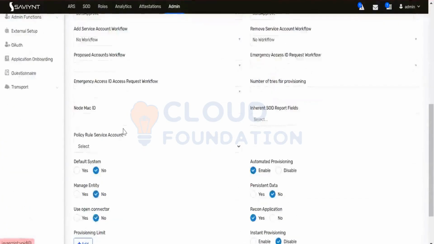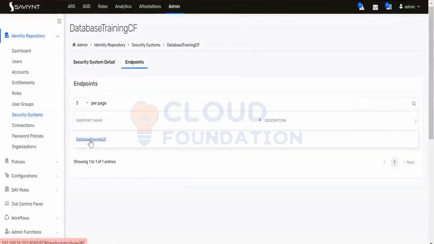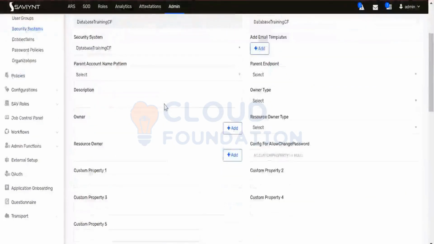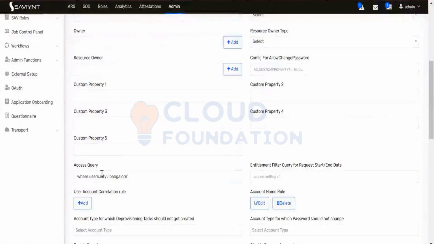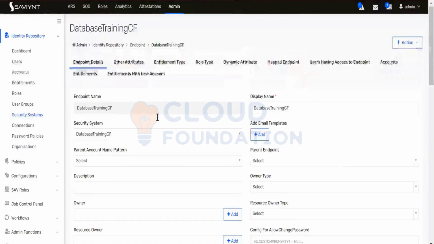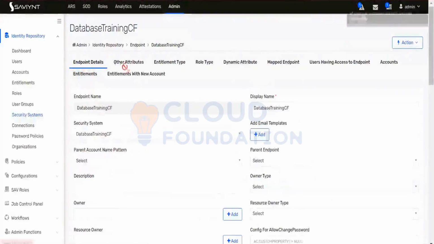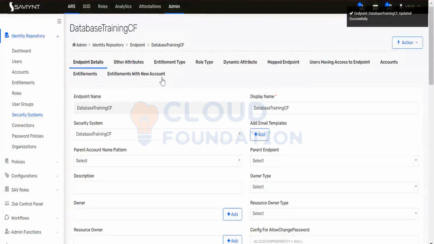Some access queries might be there. This is your system. Go to endpoint. Open your data. Something is stopping it. Right? If you scroll down, see I have given access. If you are equal to Bangalore, he did this. Simply remove the condition. I want this application accessible to everybody. This updated. Right. Go ahead.